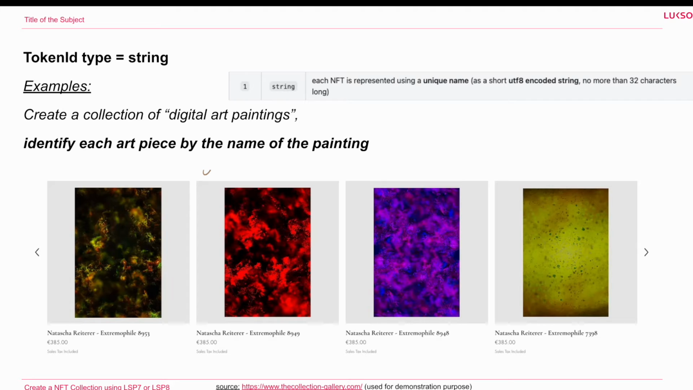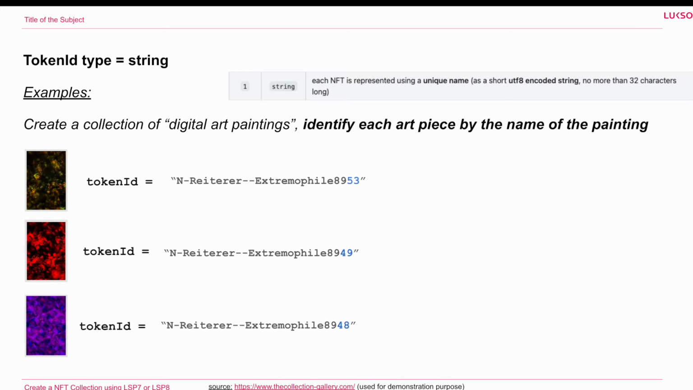So depending on the use case, the token ID type is easier for identifying an NFT. And so here in this case, each digital piece of art is represented by its name.